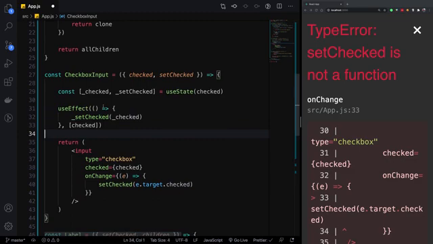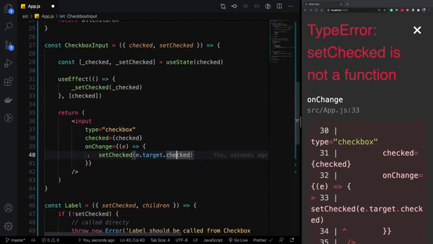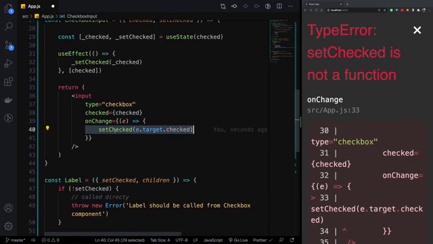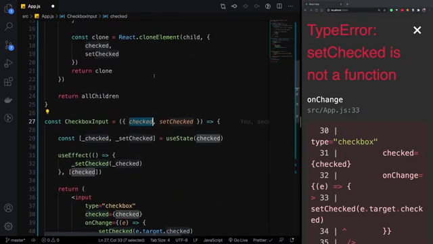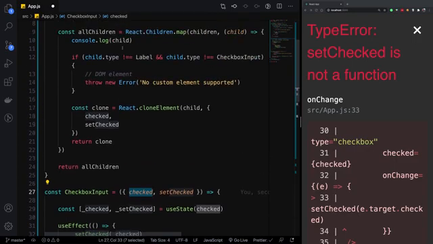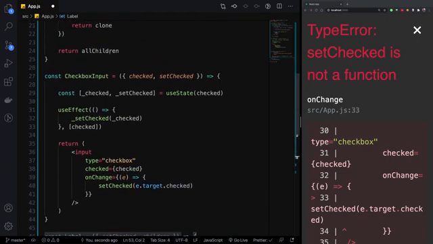And now what you can do is on change, you set checked to e.target.checked. This thing is necessary so that you propagate the correct value to checked at the top of the tree so that label can get the correct value right here. And once that propagation happens, it comes back to here. This checked value gets changed, and you change the setChecked here.